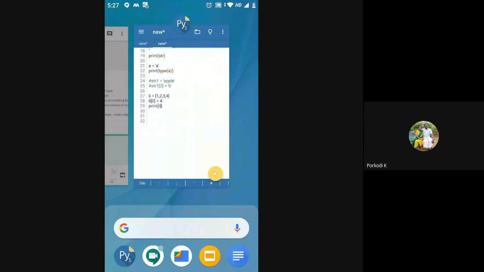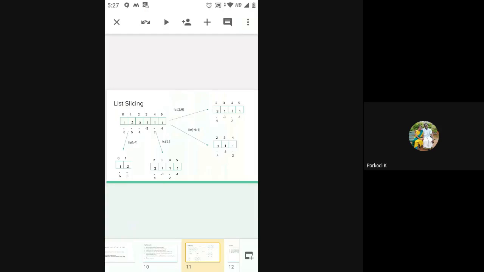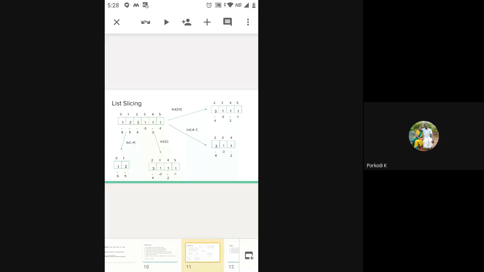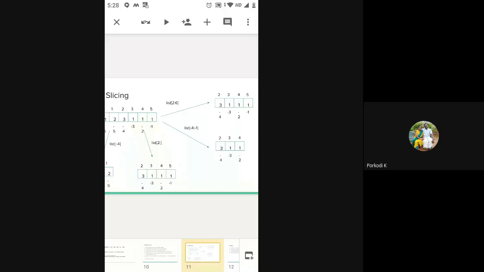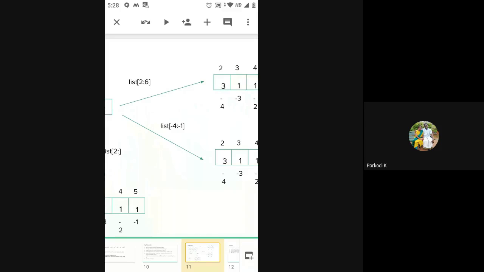So then we have list slicing. Just as we have substrings in case of strings, list has a concept of slicing, which means you can slice a list from a certain starting point to a certain ending point, and you can get the sublist. So here in this case, you can see the first one, list 2 to 6, which means you want elements from 2 to 5, right? So again, for the ending element, it is plus 1.